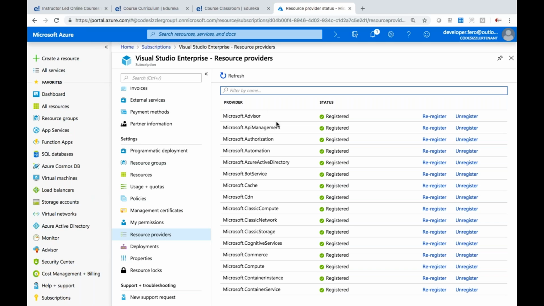So this is the service. Let's consider Microsoft dot cognitive service. This is a service that supplies the resources which you can deploy and manage through the resource manager. So each resource provider will give you the operations for working with the resources which are deployed.